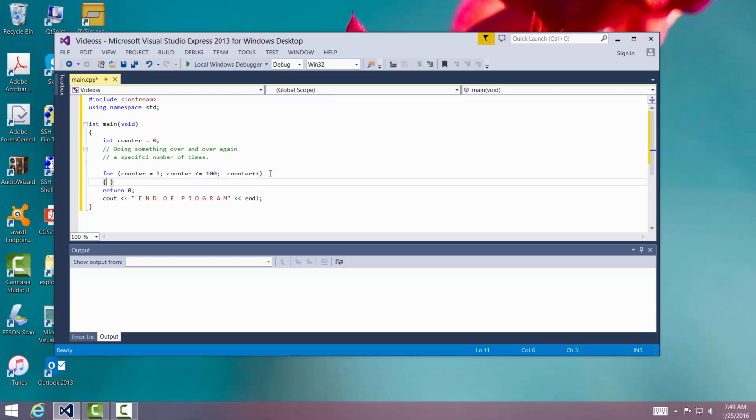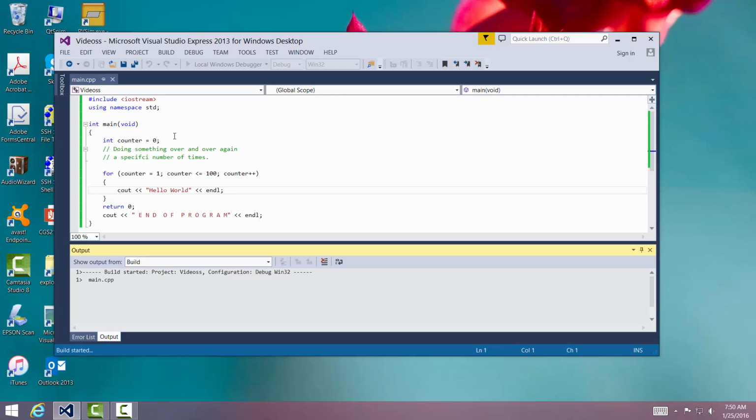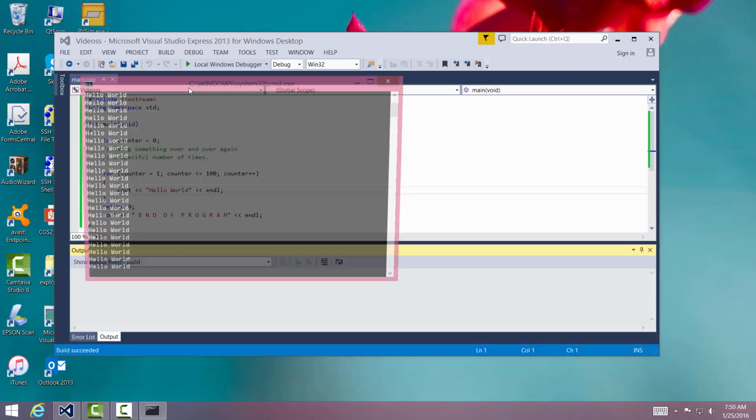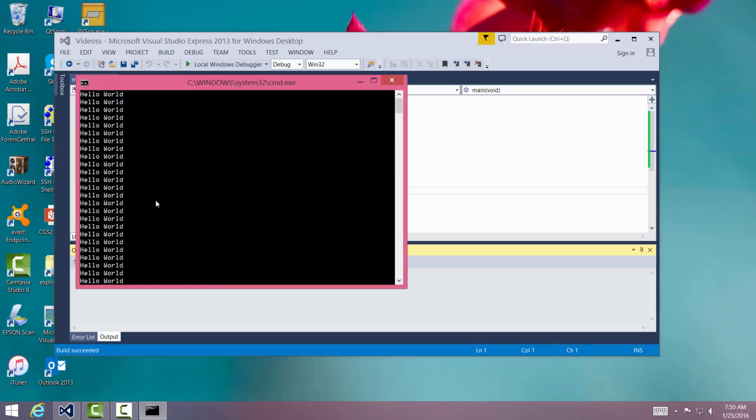All right, now I always put brackets. You don't need them if you're only going to have one statement, but I always put them there. Let's say that we want to print out hello world 100 times. Kind of a trivial thing to do, but there it is. So what's this going to do? Well, it's going to print it out 100 times. Let's go ahead and build this. Build solution. Succeeded. Debug, start without debugging, and what we would hope is that we'll run it 100 times. Now if you were to count these, it would show up 100 times.